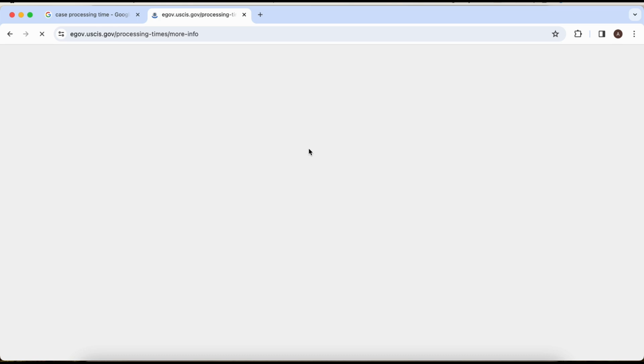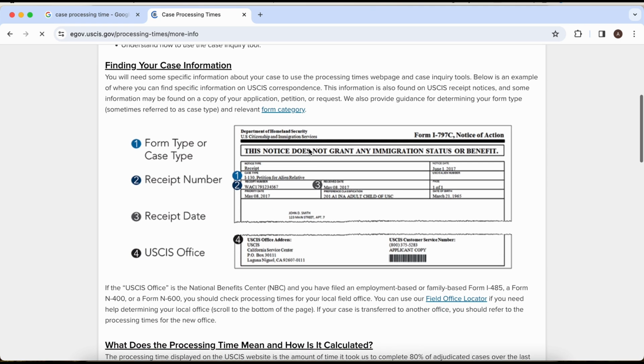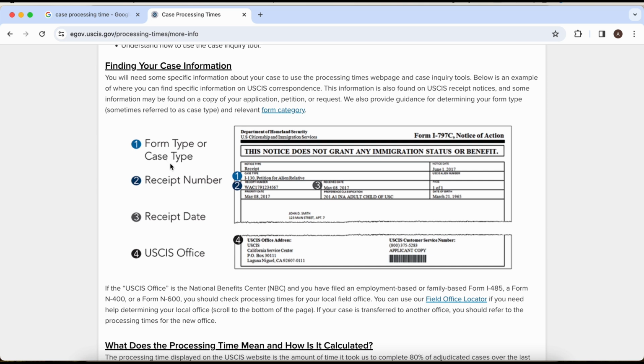Here what we are going to check is the case, like which petition or form we have applied for. Here you can see find your case information, form type or case type. This particular image shows the I-130 petition for alien relative. So this is I-130. It can be I-485, I-765, I-90 or anything. It depends on your situation, on which application or form you have applied for, and you want to know the processing time for that particular type.